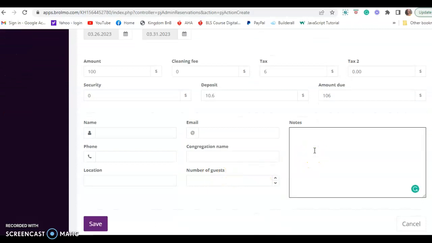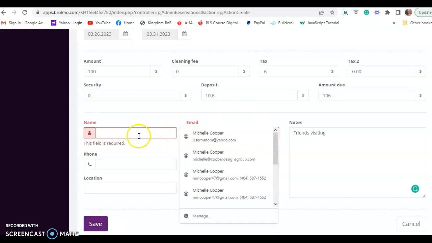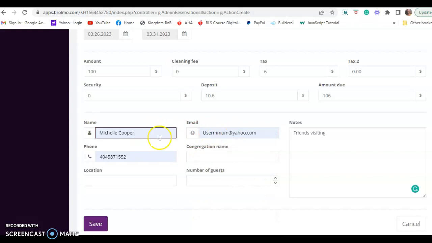We'll go ahead and make a note as to why we're blocking these dates, and we'll go ahead and save. It does ask you to put in a name. You can put your own name, you can put any name, it doesn't matter what name or email you put, because since this is just a block date, it's not going to send anything.